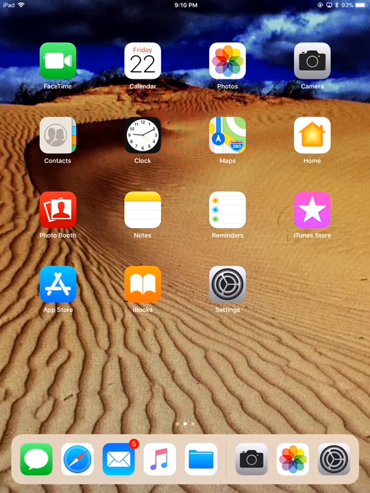Okay, well hopefully this has helped you learn how you can set wallpaper on your iOS 11 device.